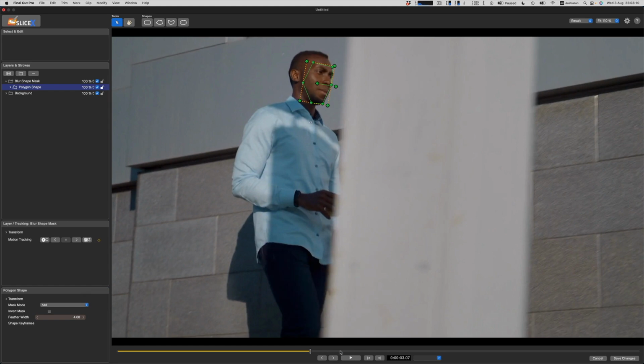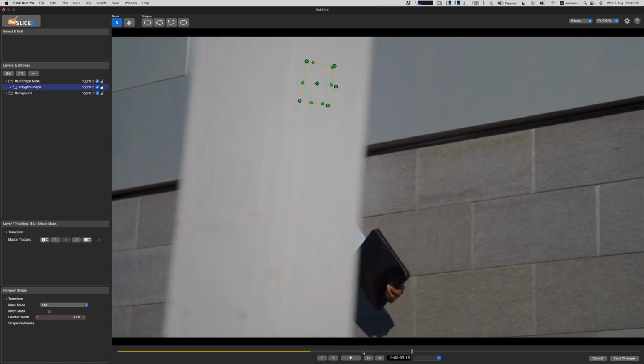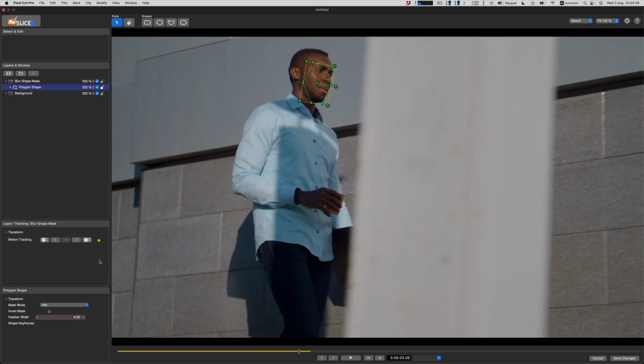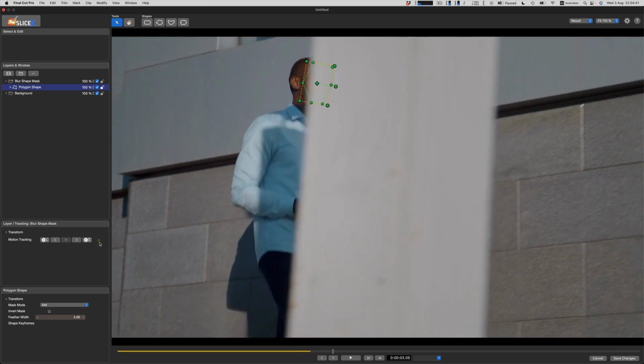We can see that the timeline indicator here changed to show that there's no longer any track data. I deleted it after this point, and you'll see the shape just stays where it is when we play back. You'll also see that if I go back a frame, this yellow diamond also shows that there is track data on this frame, and then disappears when I step forward.